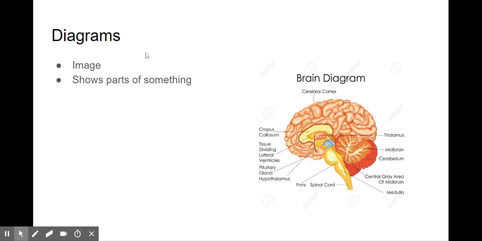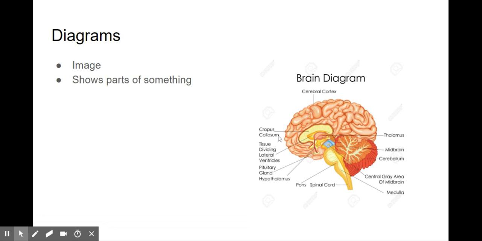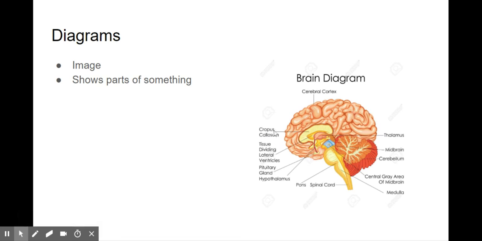The next tool that they use is diagrams. So a diagram is an image that shows parts of something. You probably have seen these in science textbooks, maybe in those books that you get from the library that show you parts of a motor or something like that. So for example, this is a diagram of the brain. It shows you the different parts of the brain and they're all listed and the arrow is pointing to which part. It gives you a visual idea of what it looks like.